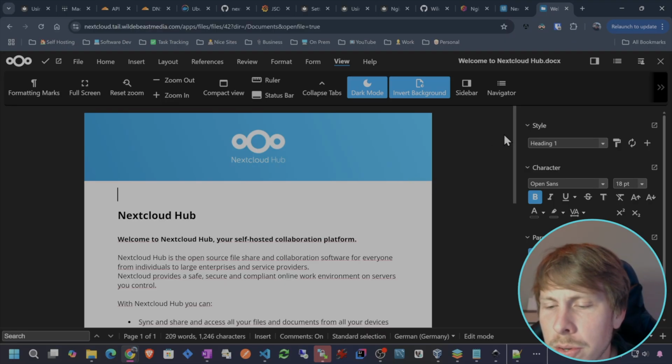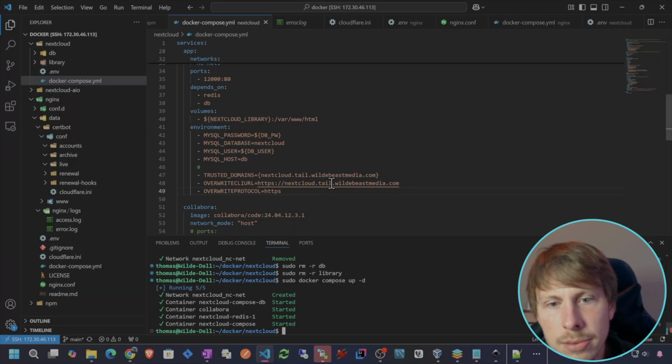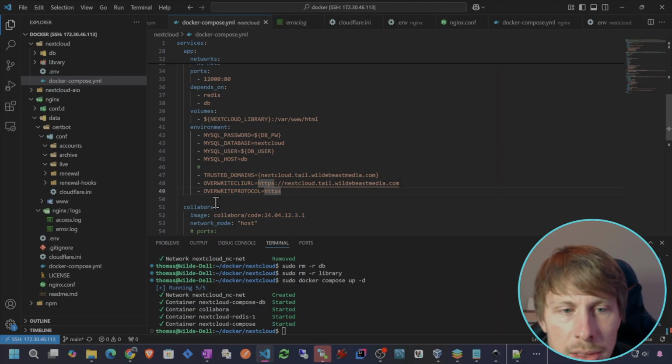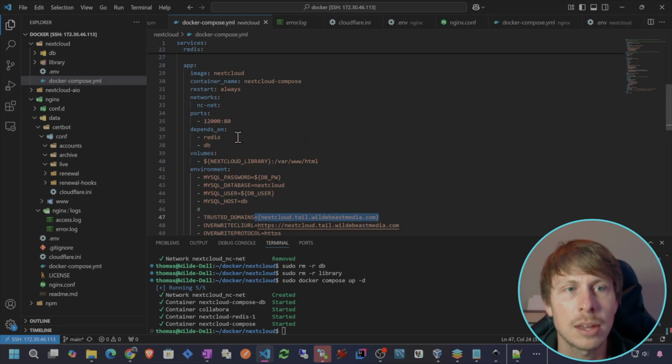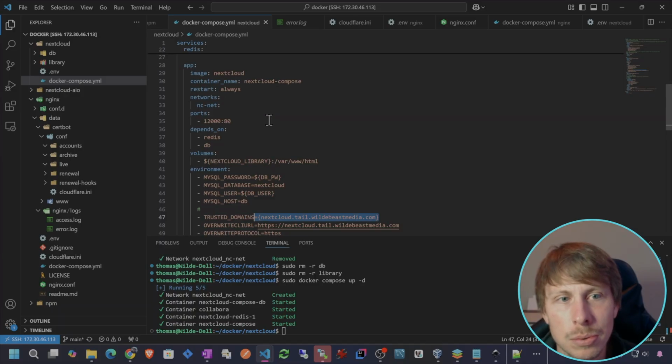There you have it. Okay, so what I needed to do apparently is indeed include this overwrite CLI URL. And then I also added the overwrite protocol HTTPS. I also added the trusted domains here with my domain name. That's all I ended up needing to do. So kind of unfortunate.